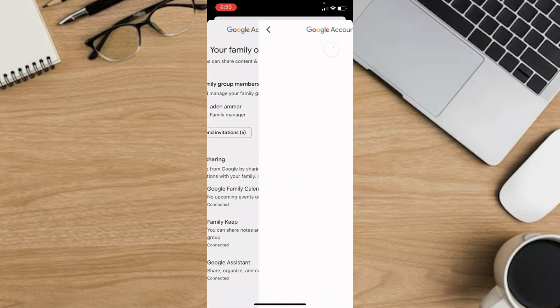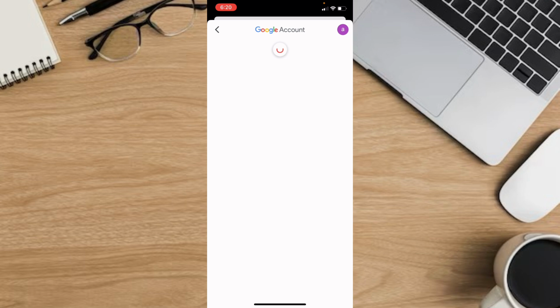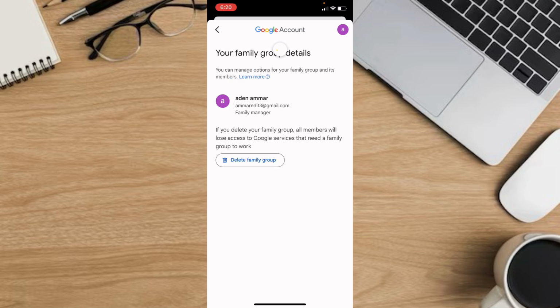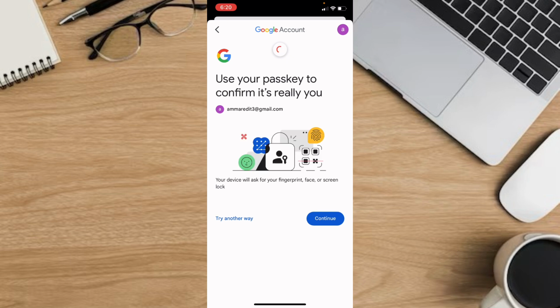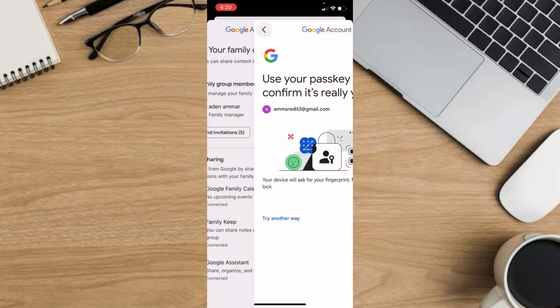And then basically what you're going to do, you're going to click on their names, and then you're going to see an option that allows you to delete the group or delete the family group. Move along, okay, and then you're going to lose access to Google services that need the family group, and you're going to use your passkey to confirm it's really you.